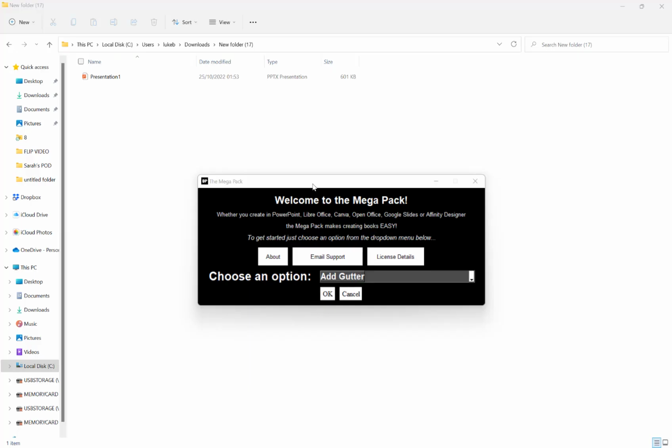In this video, I want to show you the convert to SVG feature of the Megapack. Now what this does is it will convert a PowerPoint file, each slide in a PowerPoint file, into SVG, that's vector images. Now where you might find this useful is if, for example, you've created puzzles in PowerPoint, or you've created a template or interior in PowerPoint.